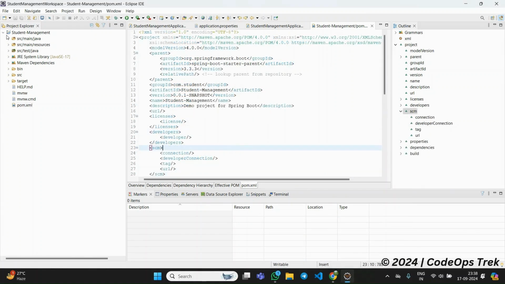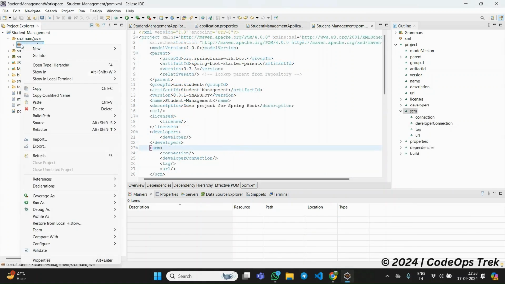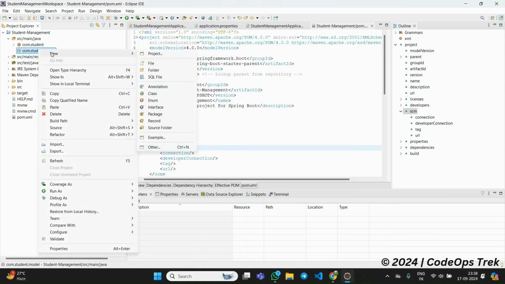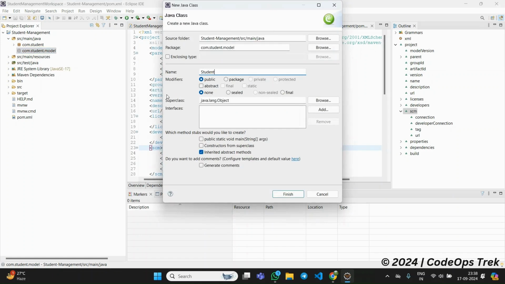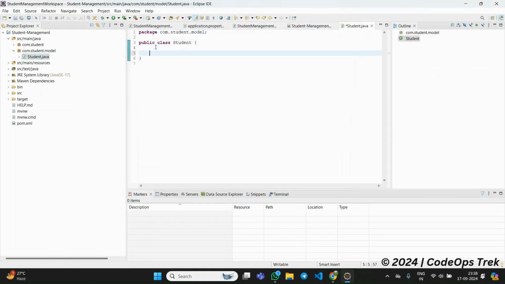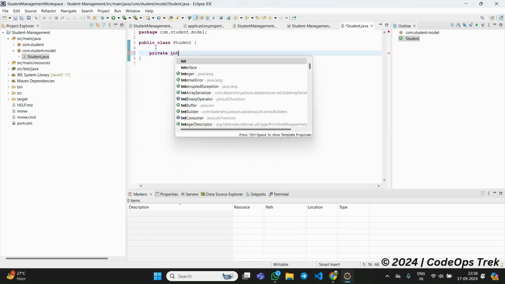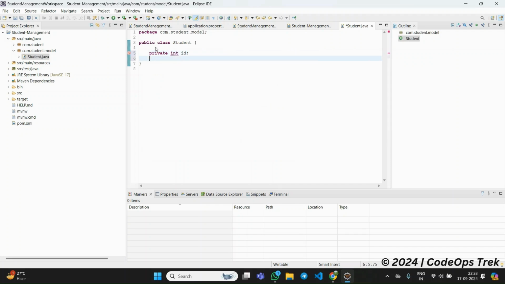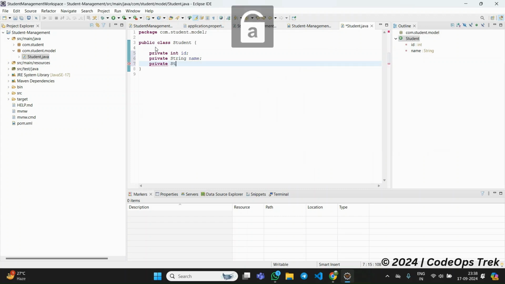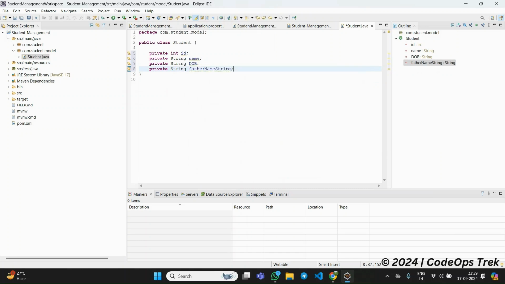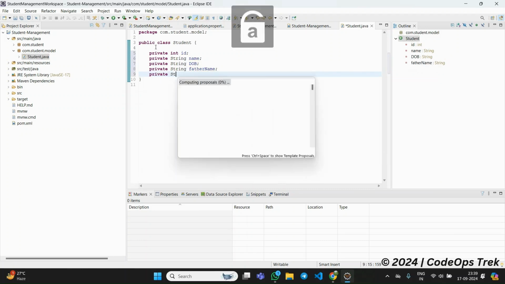First, let's create our student class. Start by creating a new package under the Java folder and name it model. Inside this package, create a new class called student. Now, let's define the properties of the student. The first property will be ID, which will be a private integer. Next, we have name, a private string. Then, we'll add date of birth, another private string, followed by father's name and mother's name, both of which will also be private strings.